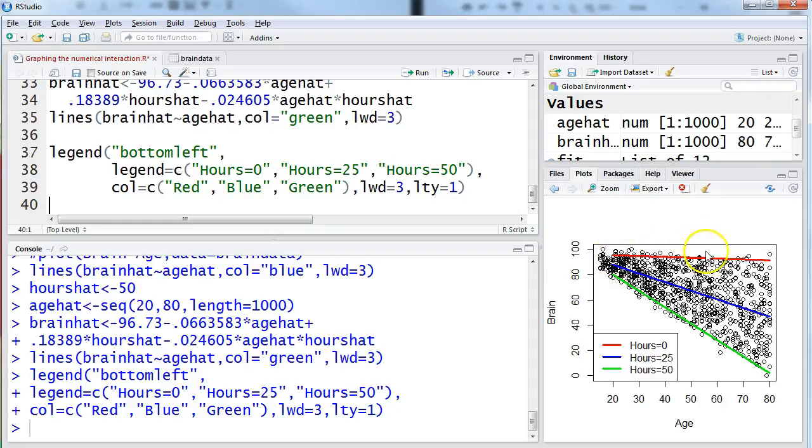People who don't work, their brain function only drops a little bit. People who are working a bit, their brain function drops pretty dramatically. People who are working lots as they get older, their brain function plummets.